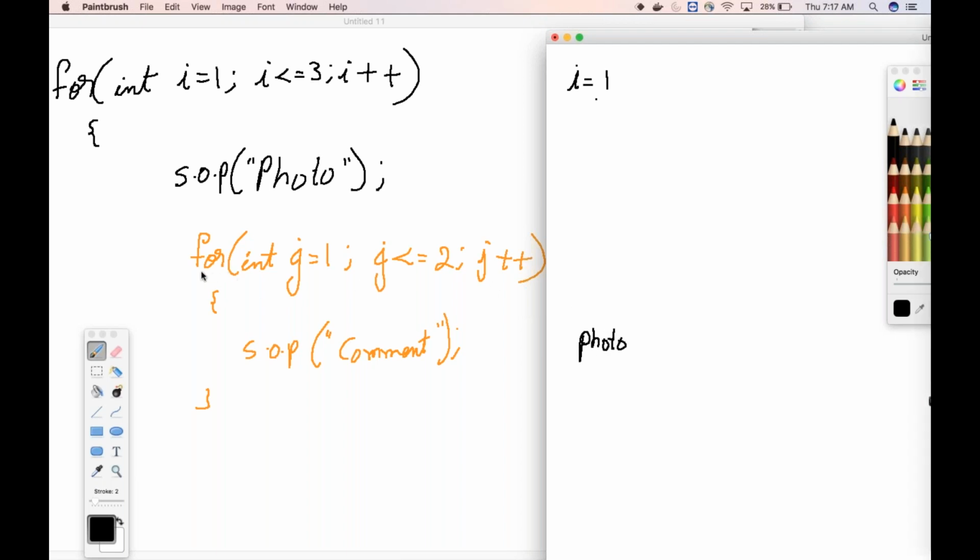Then there is one more for loop, so it will enter there. Then it will check j is equal to 1. 1 less than 2, yes. Condition true. Then it will print what? Comment. This is the inner for loop.